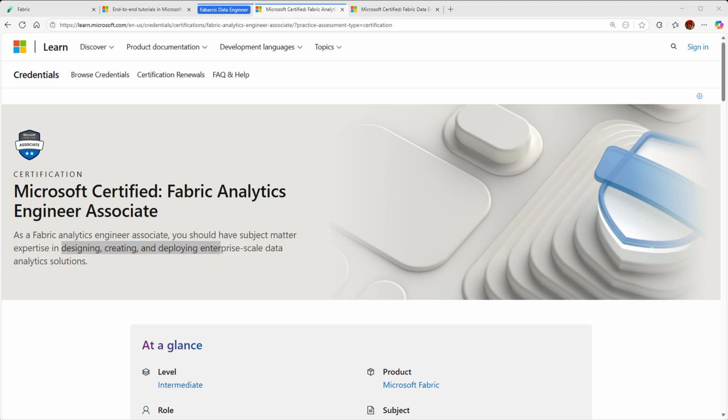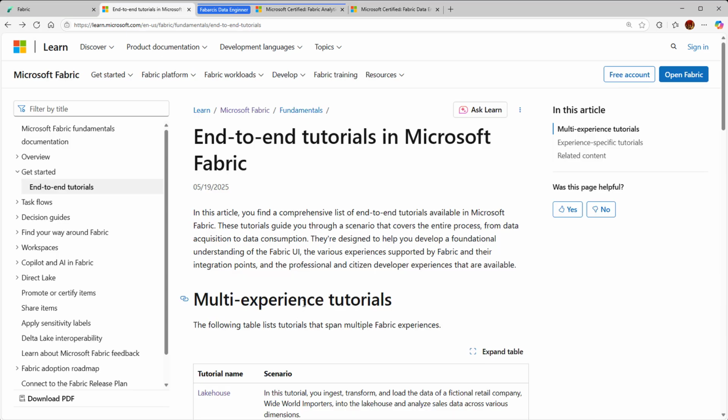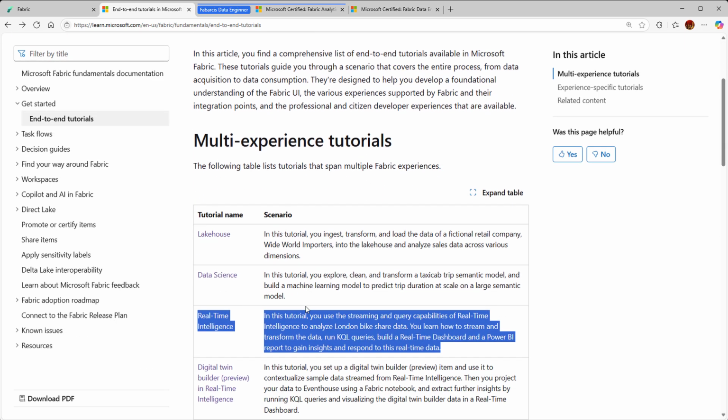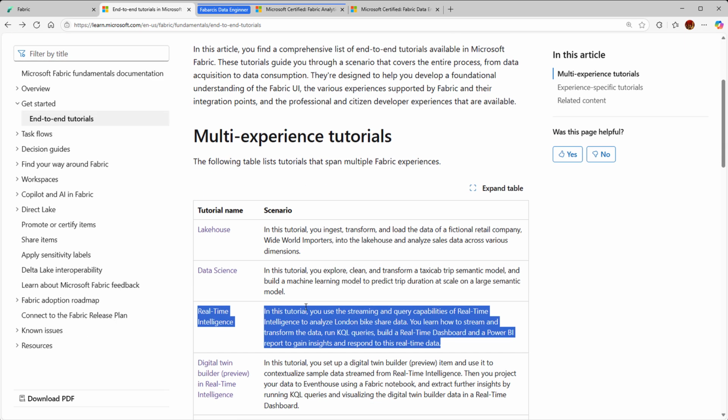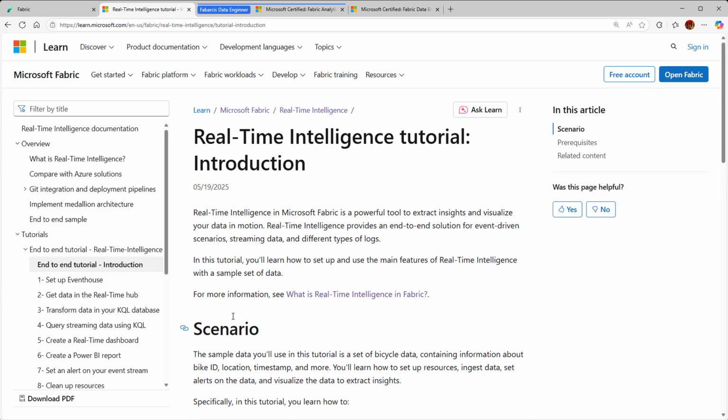solutions. My goal here is to help you learn by doing, exploring real-time intelligence, especially if you are new to real-time intelligence in the Microsoft Fabric platform. I hope you will find it valuable, and let's dive in.